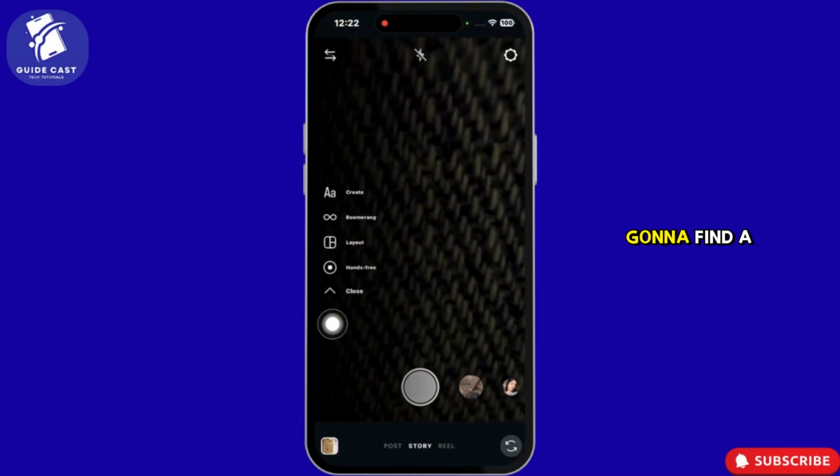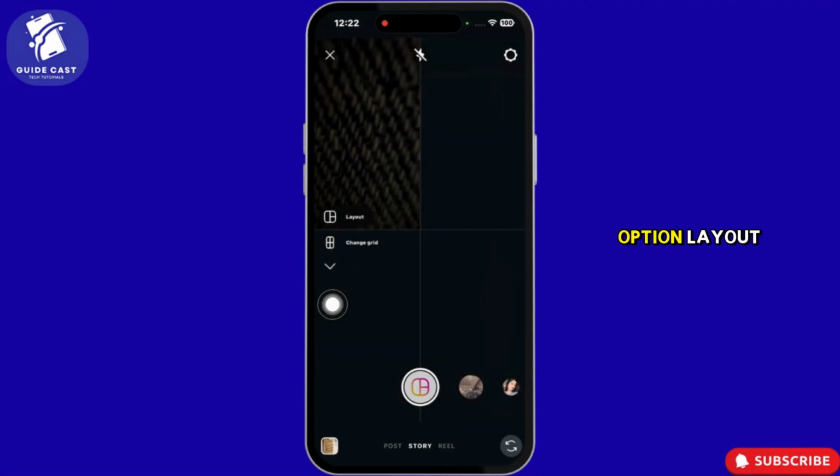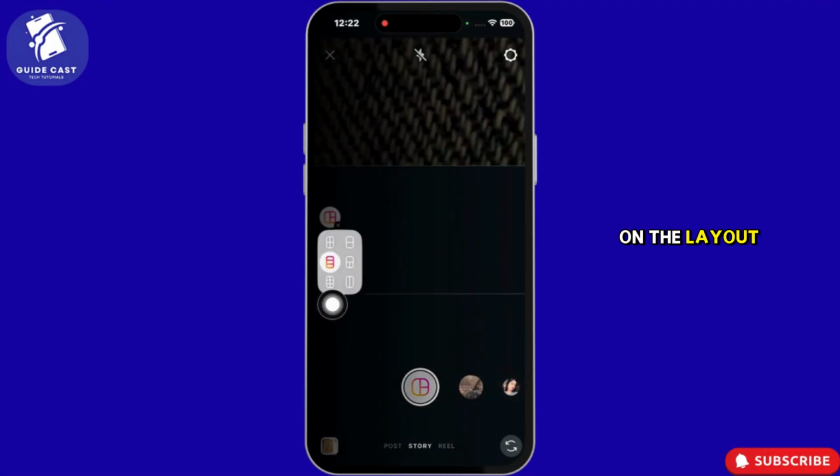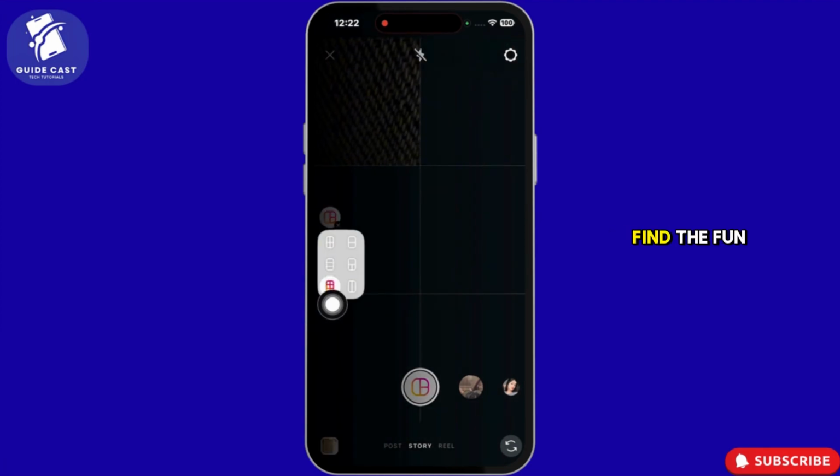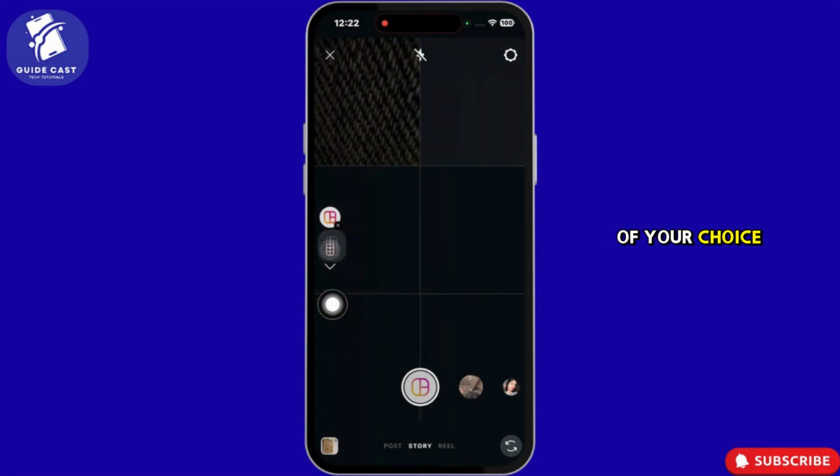At the left hand side, you're going to find different options. Click on the option Layout. Under Layout, you're going to find the option of Change Grid. You can click on that. Now here you're going to find different options. Select the option of your choice.